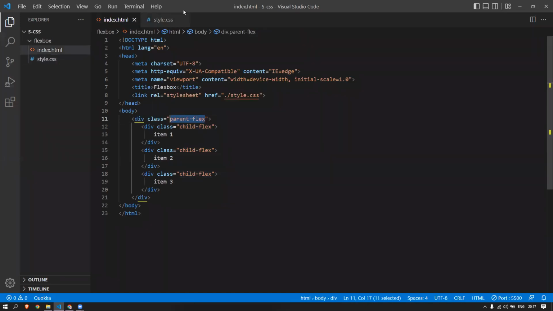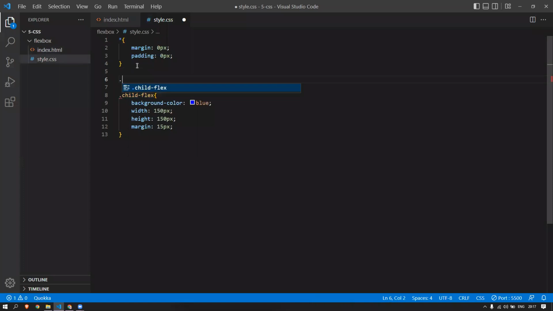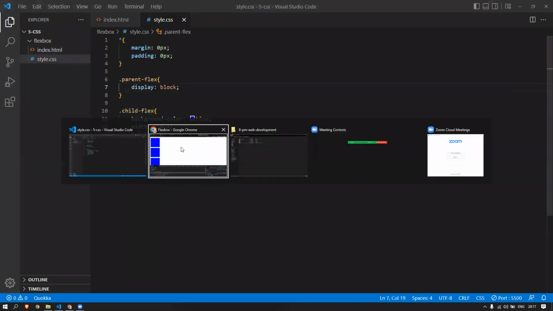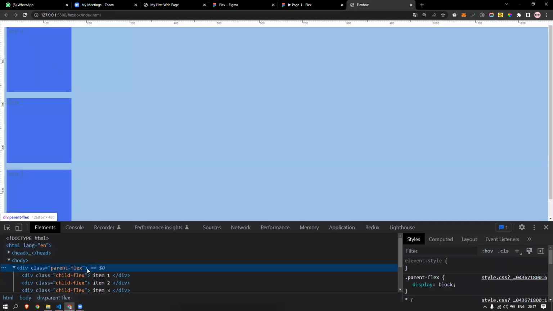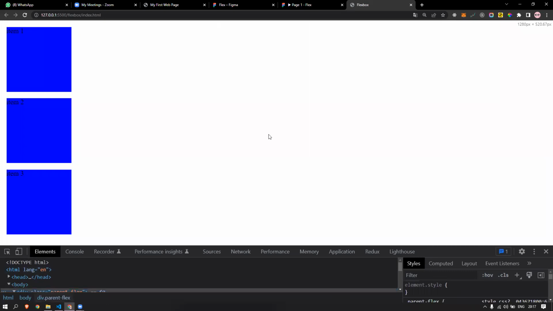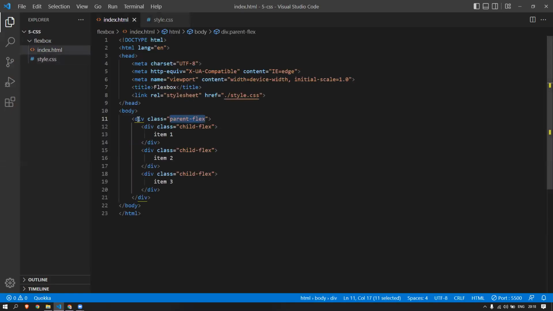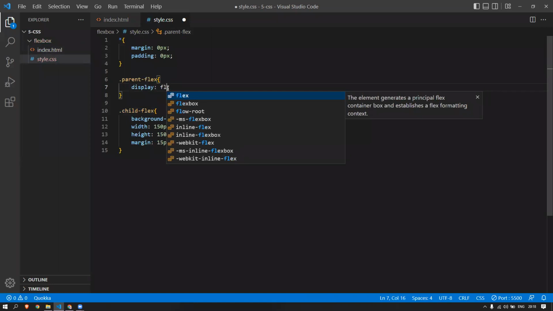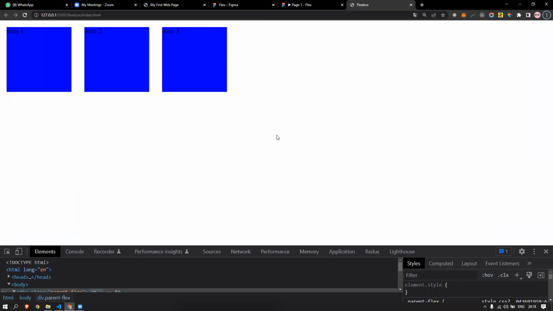Now I'm going to take the parent flex. For the parent flex display, I'm going to give display block. Nothing is going to change because the default value is display block. Whenever you create a div element in your HTML document, the default display is block. Now I'm going to change this to flex, and now it changed into a row: 1, 2, 3. So this is flex.